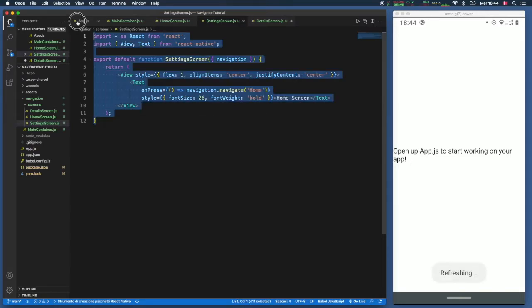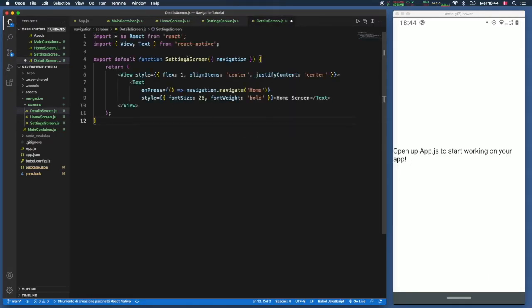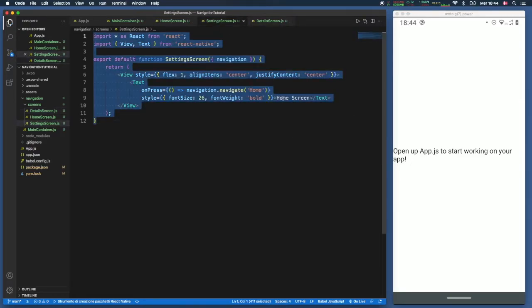And now with that being set up, we have a settings screen that is going to take us to the home screen. Then go ahead and copy this one more time, paste it inside the details, and just change it to DetailScreen. And a very slight detail I forgot was to change the text.